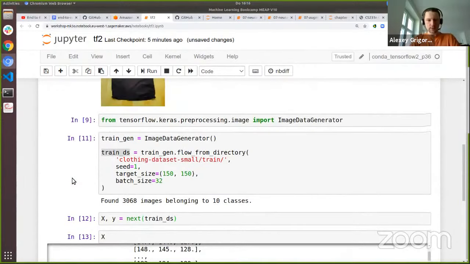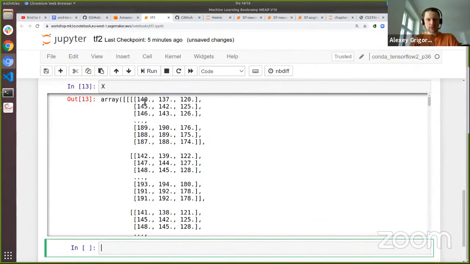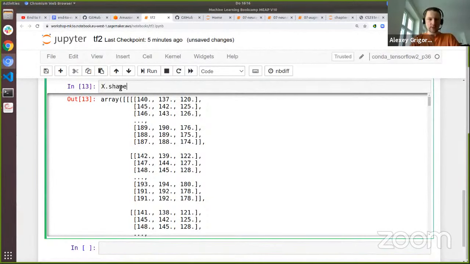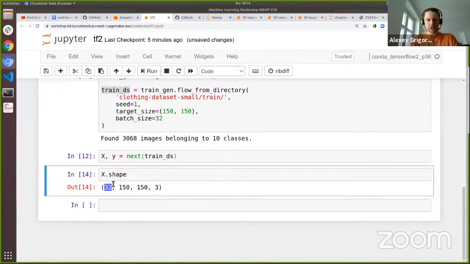So you see that there are 3 channels, red, green, blue. Yeah, the shape of this is, so there are 32 images, and this is the batch size we specified. Then images are of this dimension, 150 by 150. And then finally, there are 3 channels, red, green, and blue in this matrix.